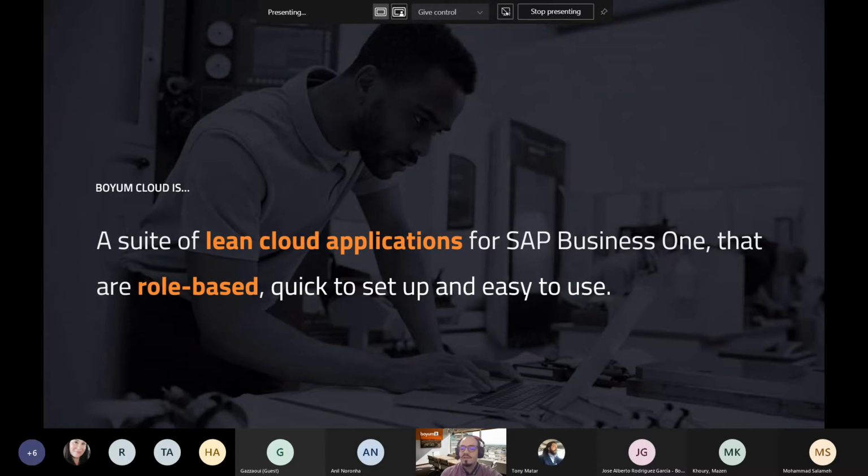So Boyum Cloud is a suite of lean cloud applications designed for SAP Business One. Those applications are role-based, meaning that we have applications for addressing specific needs that the customers might have, in a way that those applications can be very quickly deployed and be up and running with a minimal setup and a minimal effort on implementation.